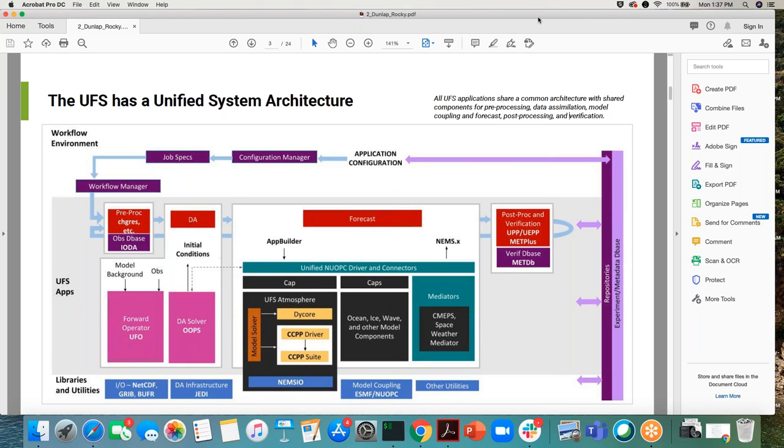So this is a picture of the UFS unified system architecture. What is significant about this is that there is a single architecture that has been defined that applies to all 7 of the UFS applications. And this is a huge advantage because it means that we are not attempting to maintain separate architectures, separate implementations, and different technical choices for how to connect all these pieces together. We are bringing all of these applications together into a common architecture.